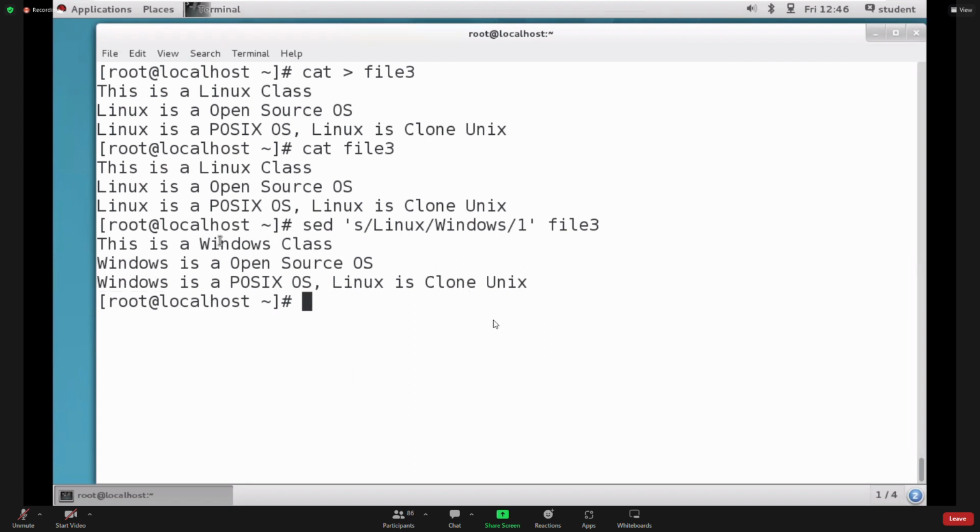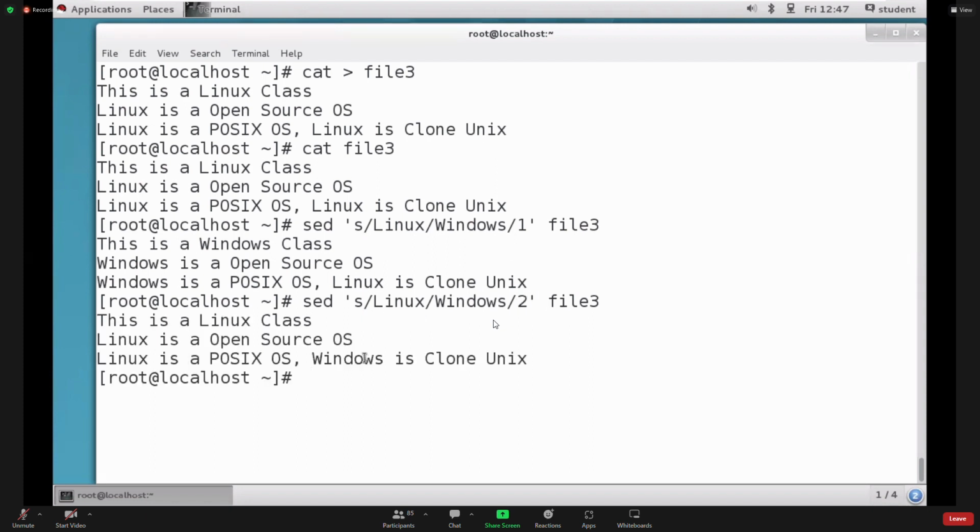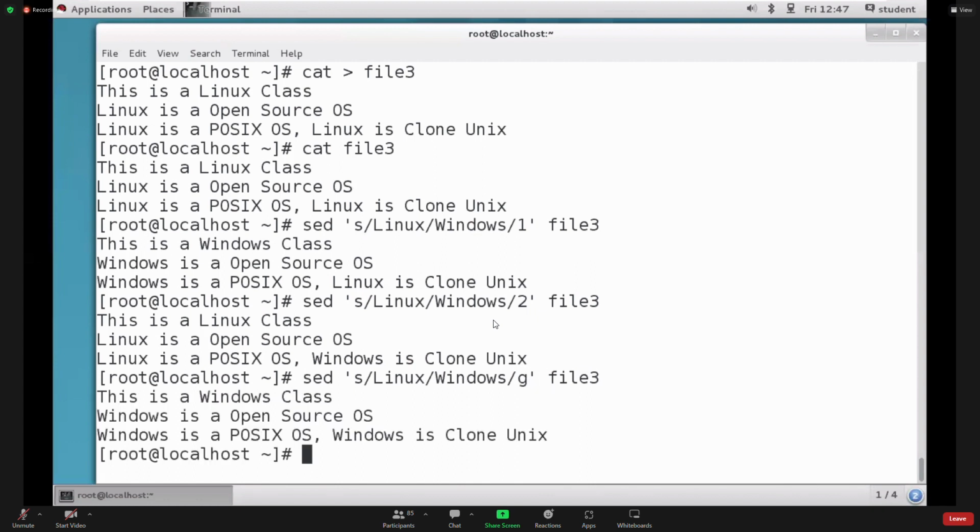See, guys, if you observe, the first word got changed, but the second word didn't change, right? So why is the second word Linux not changed? Because we provided 1 here. 1 means only the first match in your line will change. If you provide 2, it will change only the second match in your line. We need to change everything, so use g, globally, everything will change. It may be the first, it may be the second word.